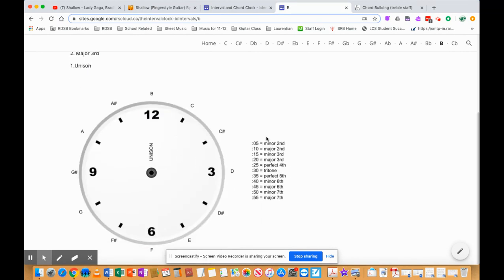If I again look at this little menu here at the side, I can see that a perfect fifth is 35 minutes on the clock. So that's actually going to be 7 semitones. So 1, 2, 3, 4, 5, 6, 7. It's actually 8, sorry, 8 semitones. And that's going to be an F sharp.